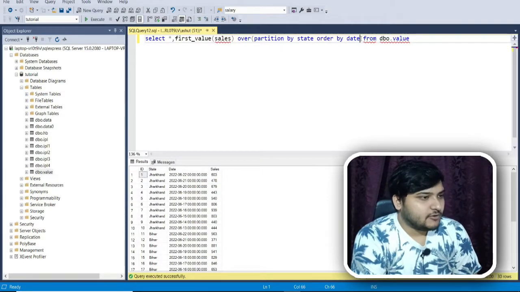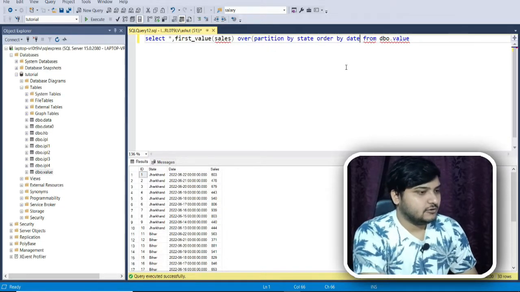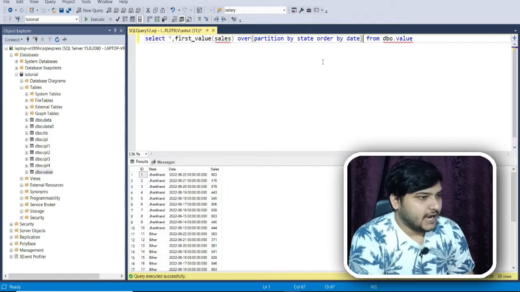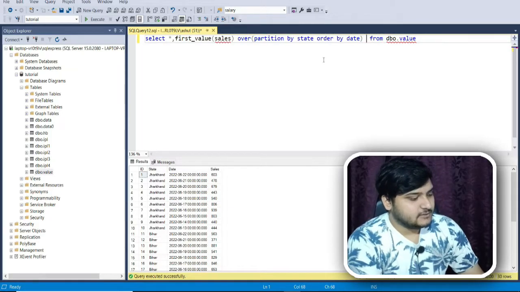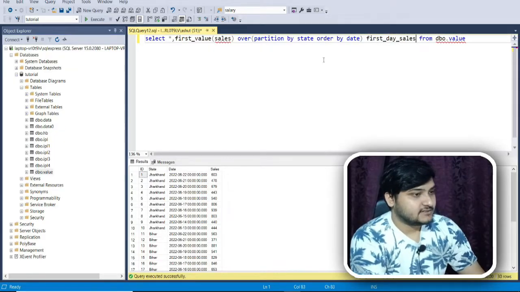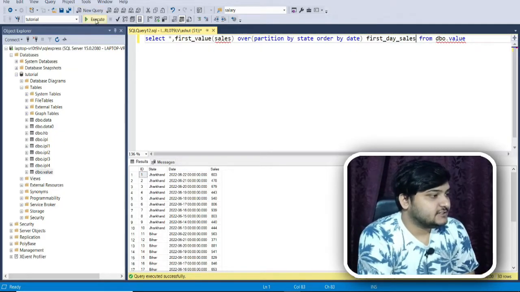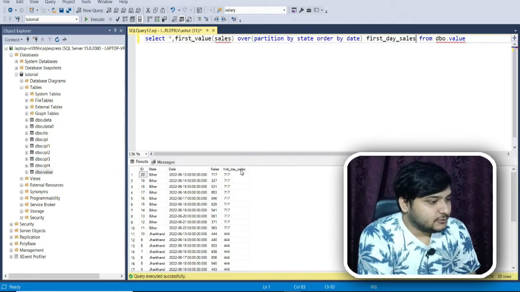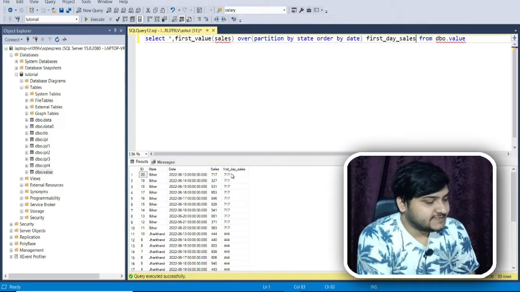After we have ordered this on the basis of the date, we'll close this bracket and rename this column as first day sales. That's all. Let us execute this particular query. So you can see for each of the states, the very first day sales data we are getting in each of the rows.